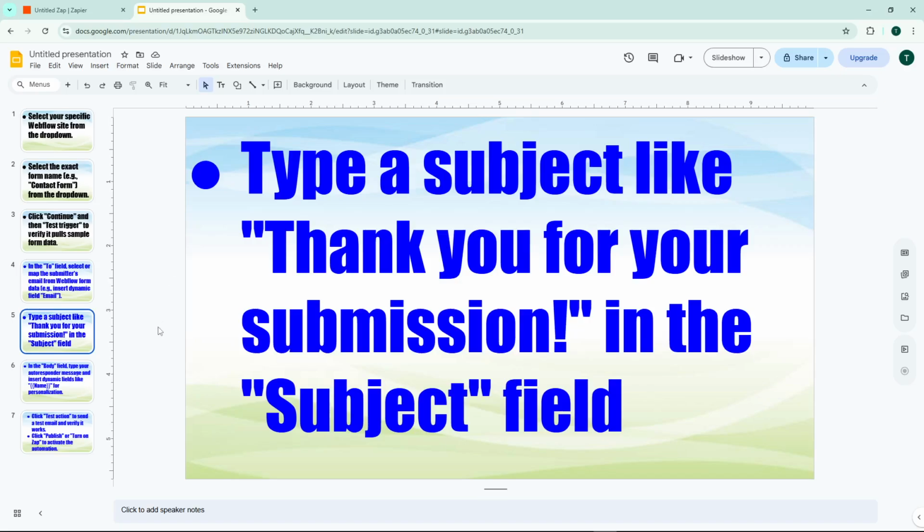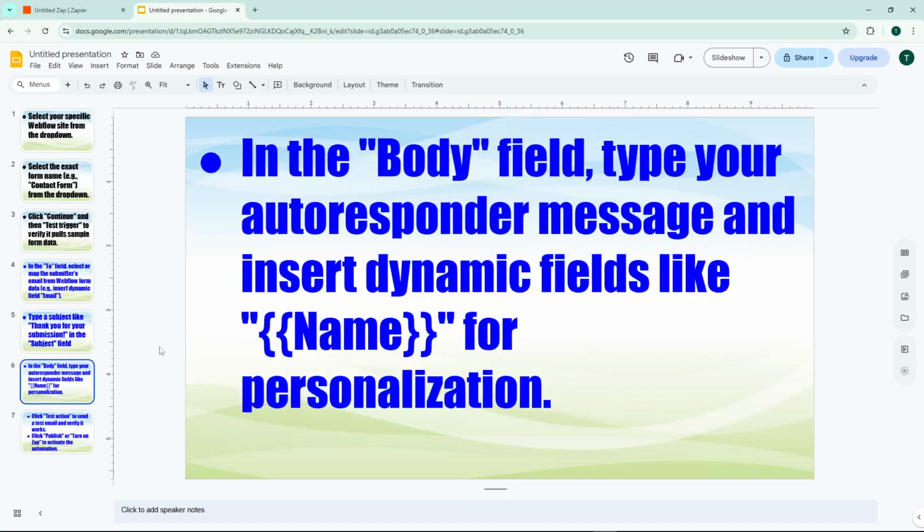In the body field, craft your autoresponder message. You can personalize it by inserting dynamic fields from your Webflow form data, like inserting the submitter's name by typing something like "Hi." This personalization makes your response feel more genuine and engaging.